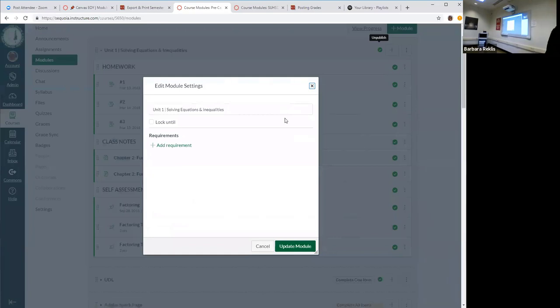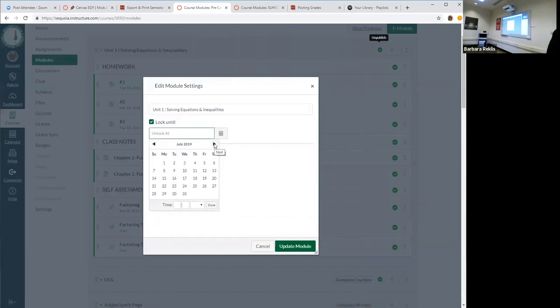So this is where you can lock your modules until a certain date. So I know I'm not going to teach this unit until, well, let's say it's the first one, until August 14th. I don't want them in the summer thinking about their class for me, so I'm going to lock it until then, right? Or if it's a unit for later, I'm going to lock it until November 4th. And then you click update module.